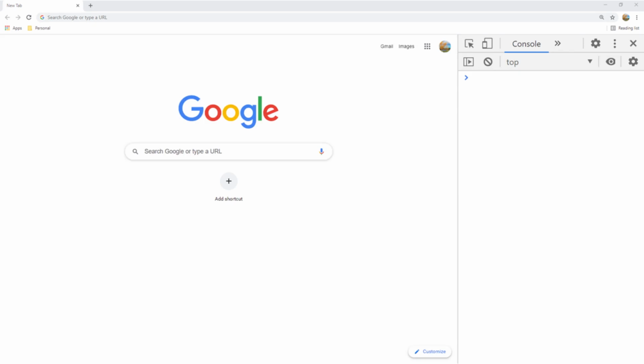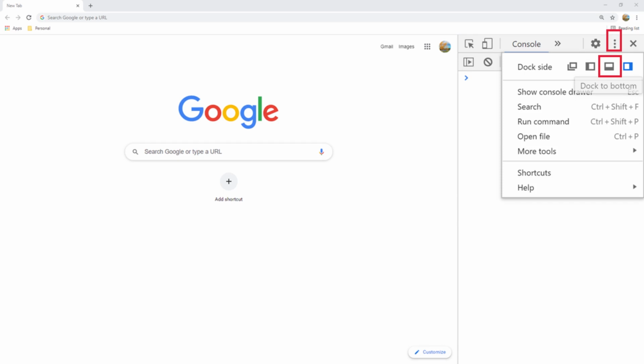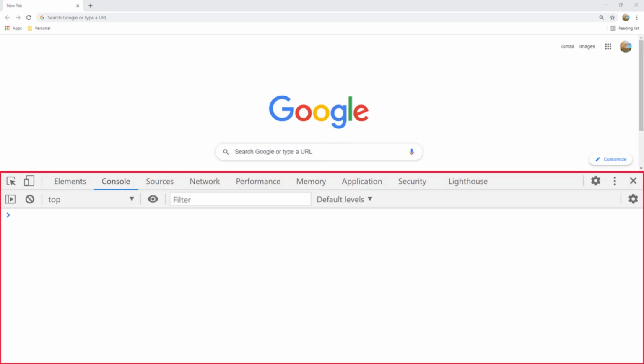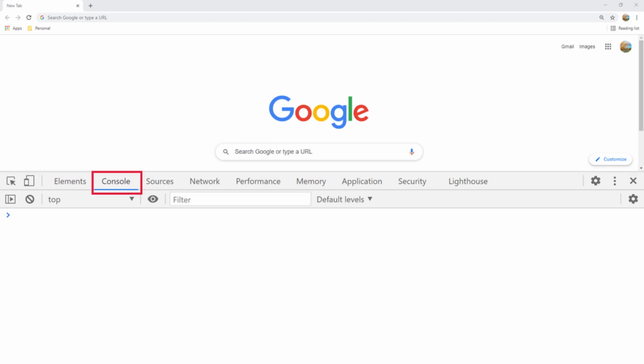In certain cases, the DevTools will be displayed on the right-hand side of the browser as given here. To bring the DevTools to the bottom of the browser, click on the three dots and click on Dock to Bottom as highlighted in the screen. The DevTools will then be docked to the bottom of the screen as given. Click on the Console tab as highlighted here to open the console area where you can start typing your JavaScript code.